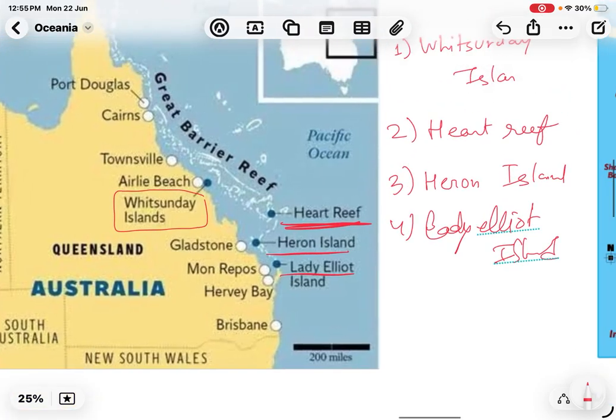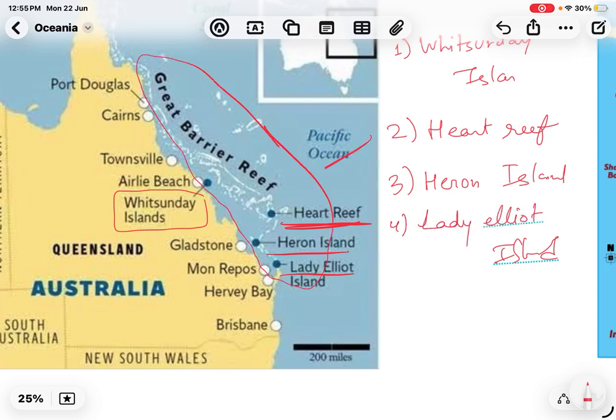These are the islands and locations that are part of the Great Barrier Reef. So these four are specifically important, but you can see all other places as well: Port Douglas, Cairns, Townsville, Airlie Beach, Gladstone. All of these are in the Great Barrier Reef.